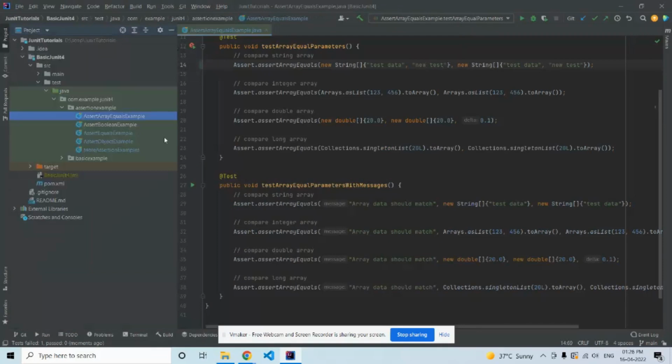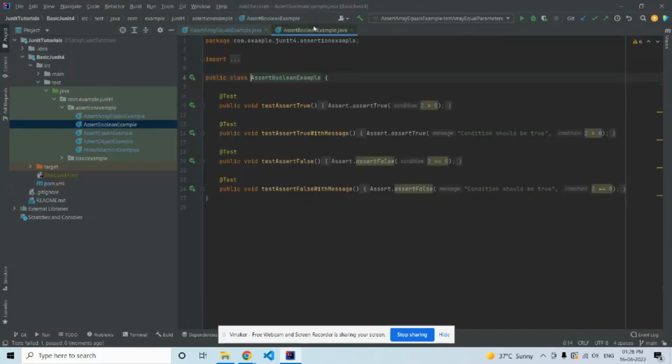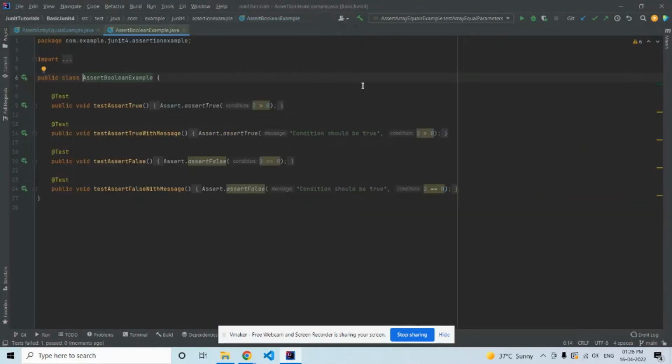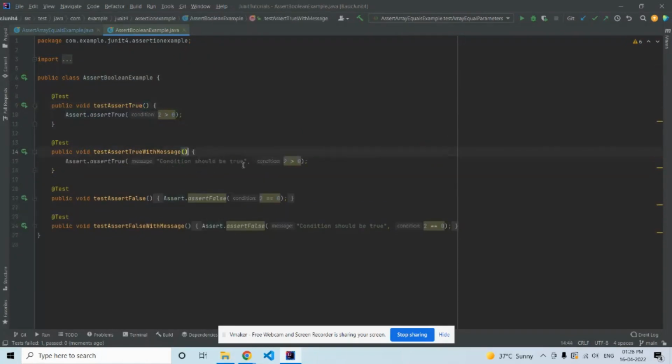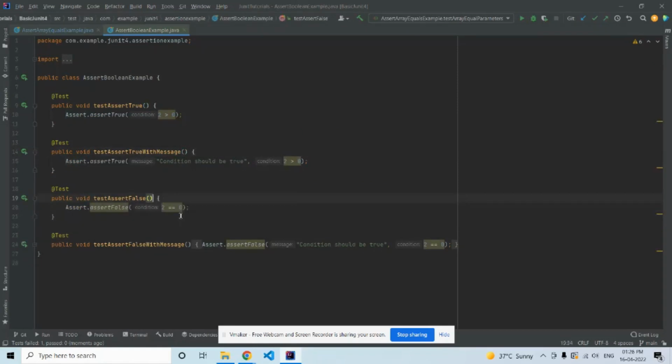Let's go to our next example. We can also assert some of our boolean data, boolean code. For boolean we use assertTrue. It also has a custom message option. We have assertFalse.